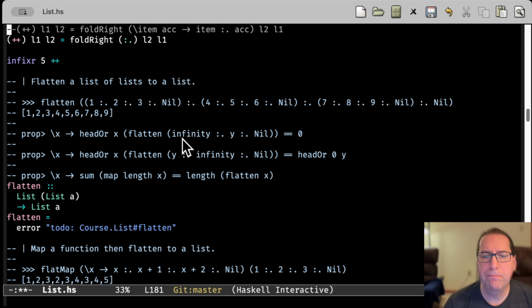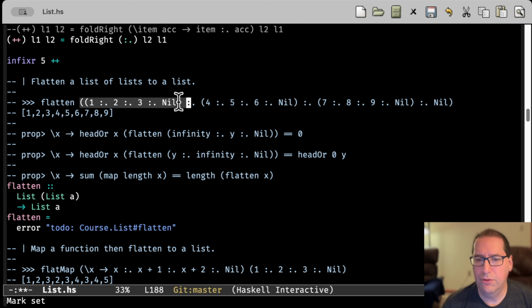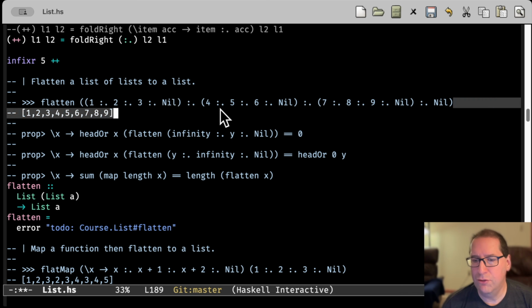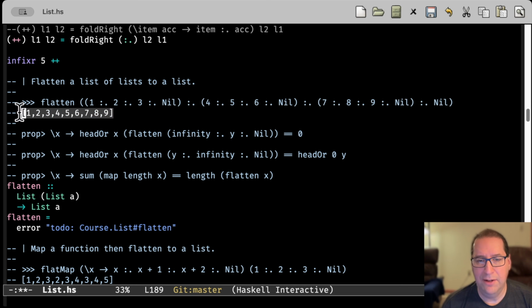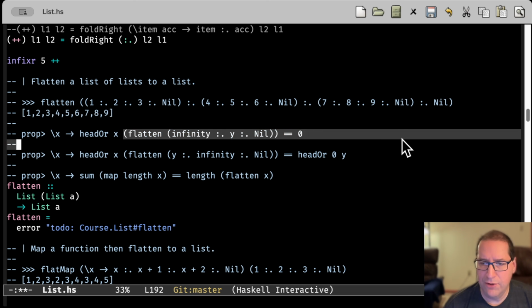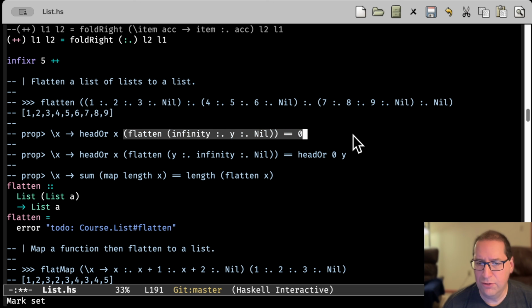But let's do one more. Flatten a list of lists to a list. So given three lists, it's a list of lists, one list with three lists inside it. And then it's being flattened to just a single list. And we can see that our tests here are going to involve infinite lists. So it's going to be easy to make a mistake.